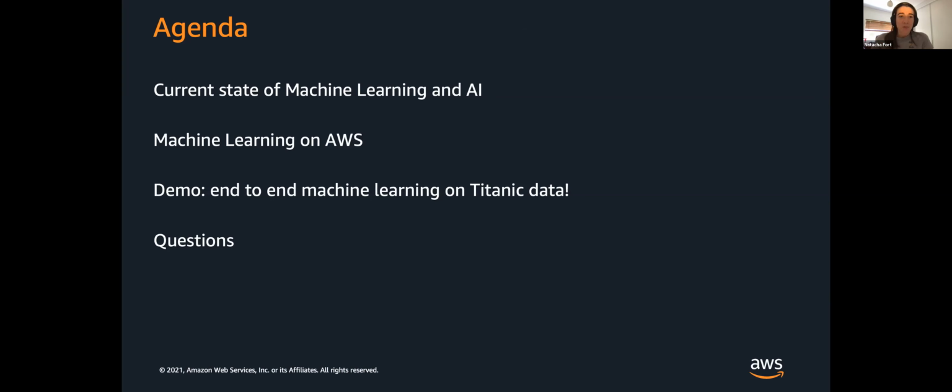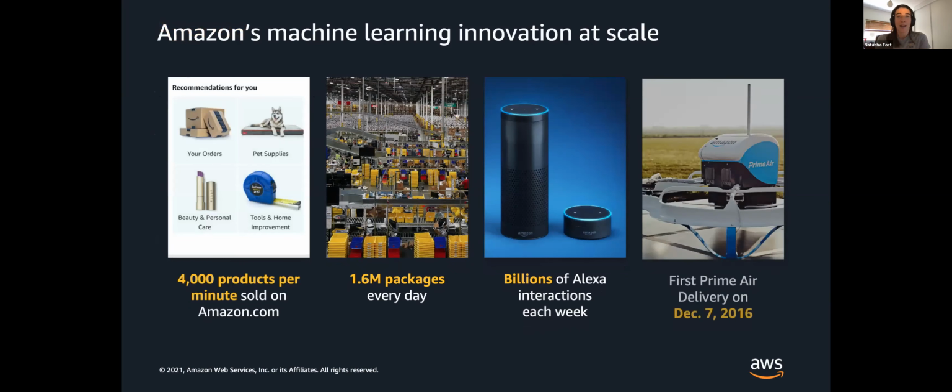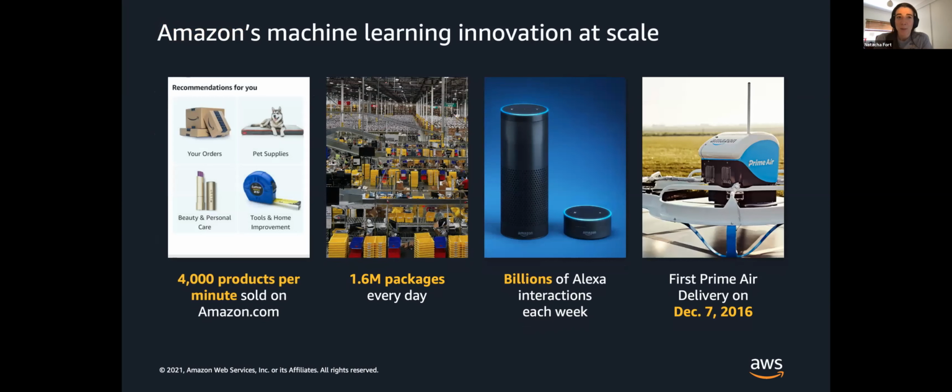So to get started, today I wanted to talk about why AWS does machine learning. Well, if you think about Amazon, AWS, as you might know, is a subsidiary of Amazon, right? And Amazon is this big retail company that sells products online. And Amazon is an example of a company that went through a multi-year machine learning journey, a journey to become the machine learning driven company that you can see today.